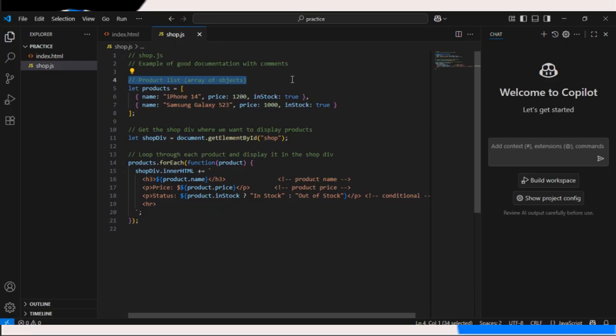So we now have the code proper. Let product equal, then we now have list of product. Then we have name equal to iPhone 14, price 1,200, in stock true. Then we also have another list of products, name Samsung Galaxy S32, price 1,000, in stock true. So this is the list of products.